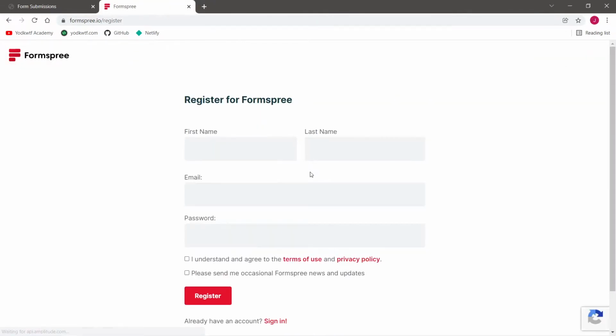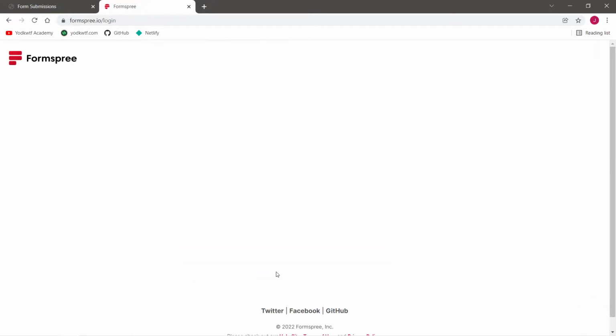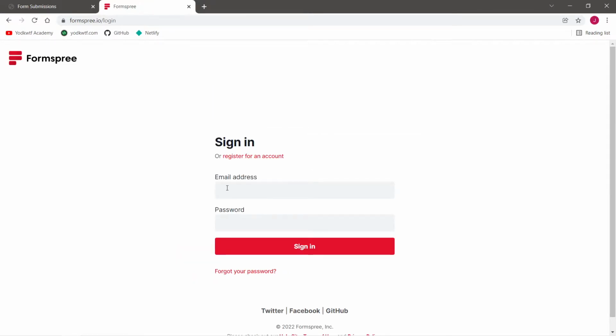I'll click on it. If you don't already have an account, you can just create one by using your name and email and all that. They won't ask you for your credit card or anything else. Now, I already do have an account, so I'll just sign in with my account. I'll enter my email, I'll enter my password, and I'll just sign in.